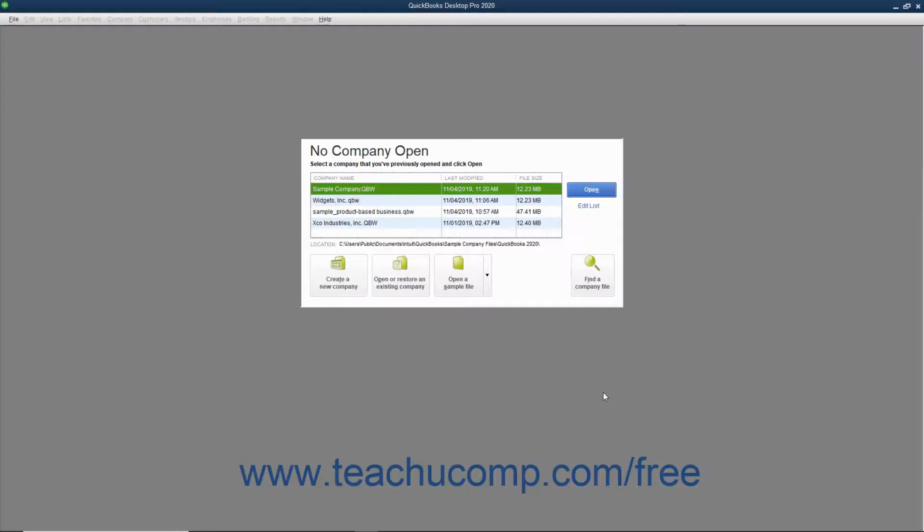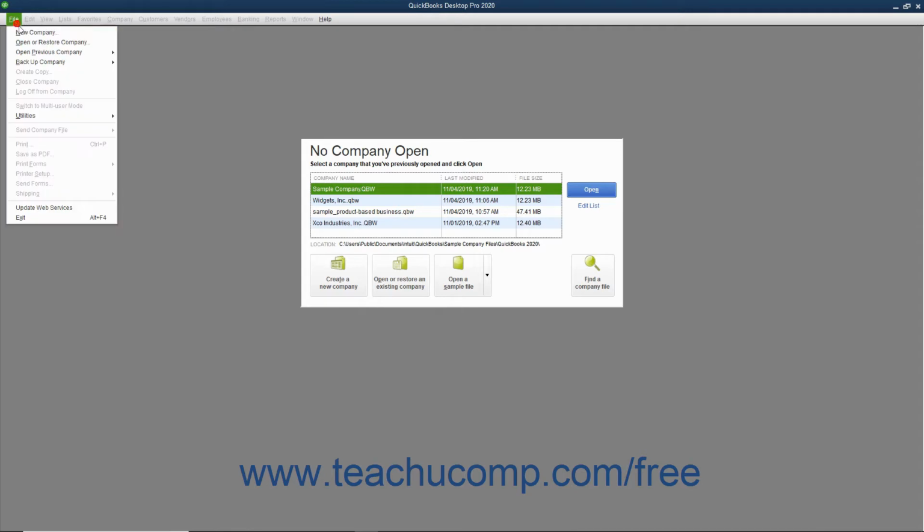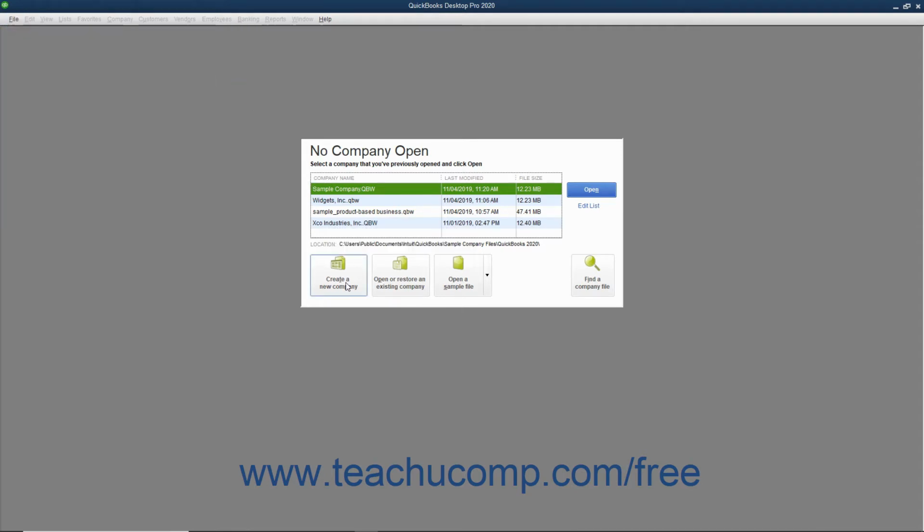www.teachucomp.com/free. The Express Start feature lets you quickly create a new company file by simplifying the longer Easy Step interview into shorter sections so you can start using QuickBooks right away. When you first open QuickBooks, the option to create a company file by using Express Start appears in the QuickBooks Desktop Setup screen. This is the same screen that opens if you select File, New Company from the menu bar, or click the Create a New Company button in the No Company Open window.